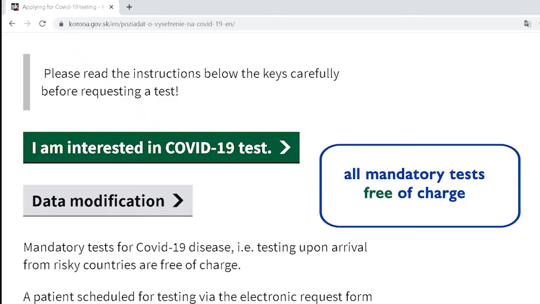Mandatory tests for COVID-19 disease, including testing upon arrival from risky countries, are free of charge. If you are a self-pay patient, or you need the result of this test for your travel abroad, don't follow these instructions and contact instead private laboratories for COVID-19 test.